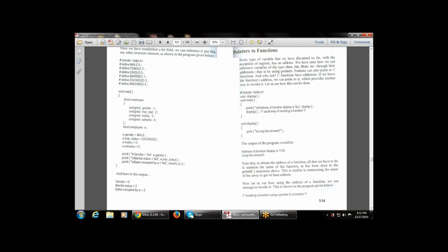Note that to obtain the address of a function, all that we have to do is to mention the name of the function, as we have done in the printf statement above. That is, to display the address, simply we use the name of the function, for example this display function. This is similar to mentioning the name of an array to get its base address.